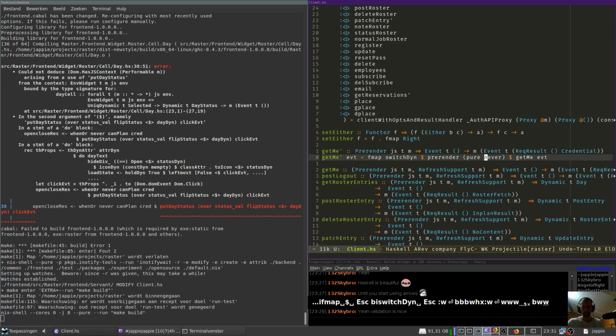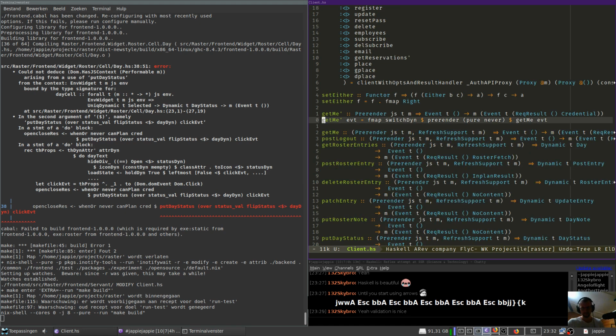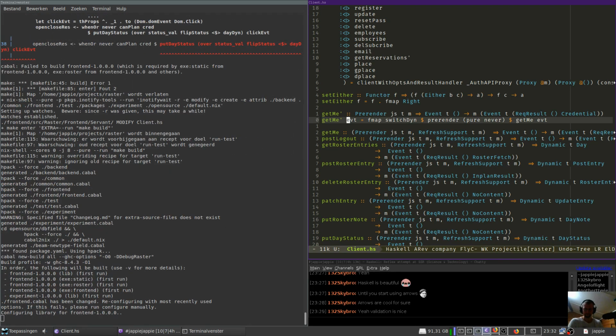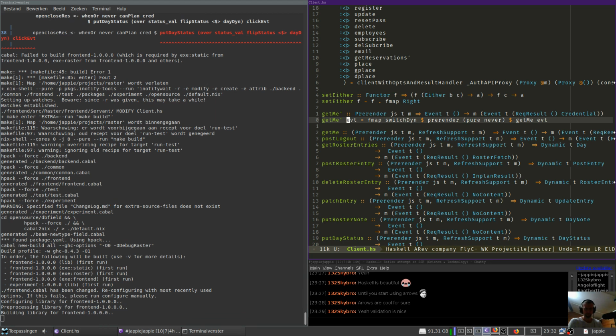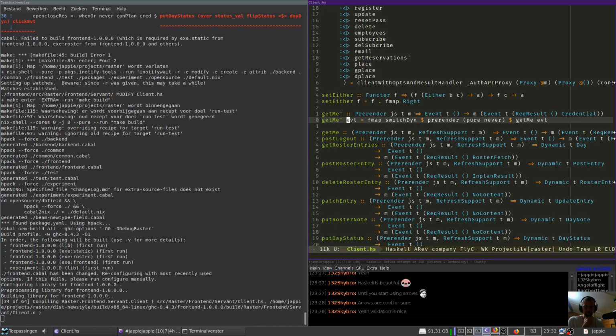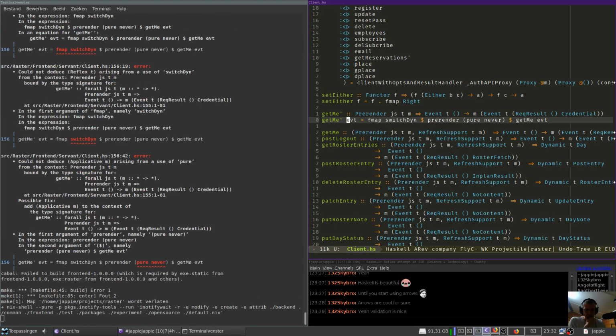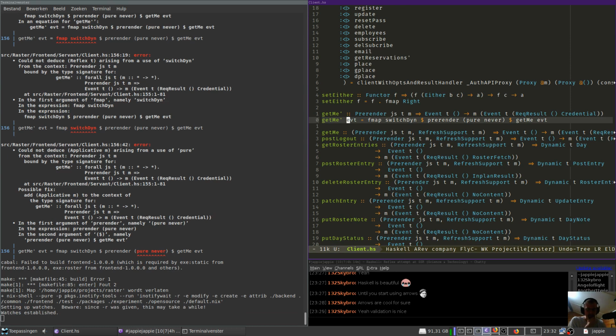So in case of pre-render, we're gonna do never. We're not gonna do anything in case of pre-render. And in case of GHCJS, like we're running in the browser, we're gonna execute getMe. And I'm gonna do this for all these functions. And that is how I step out XHR from pre-rendering. At least I say so.